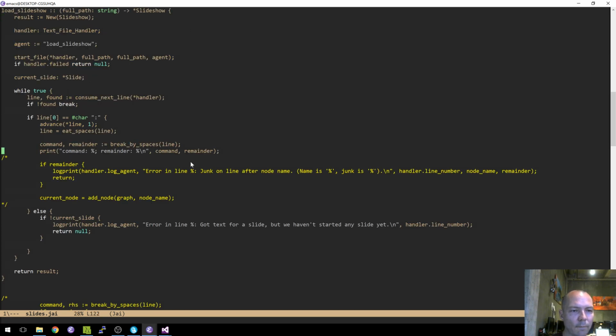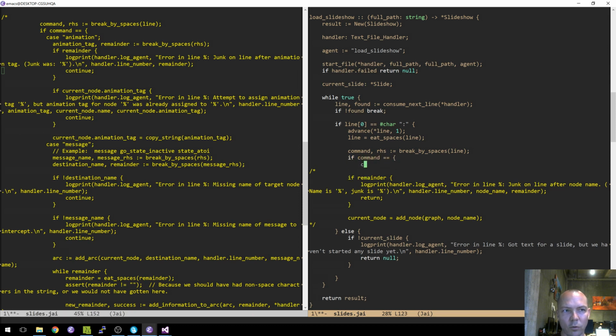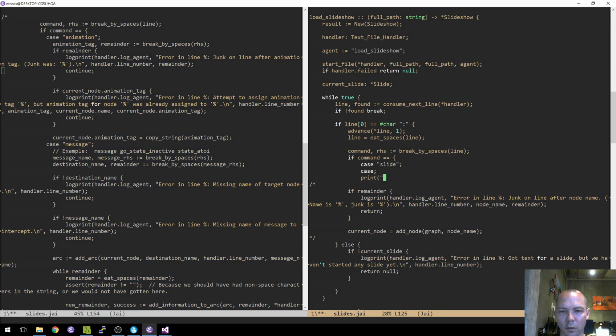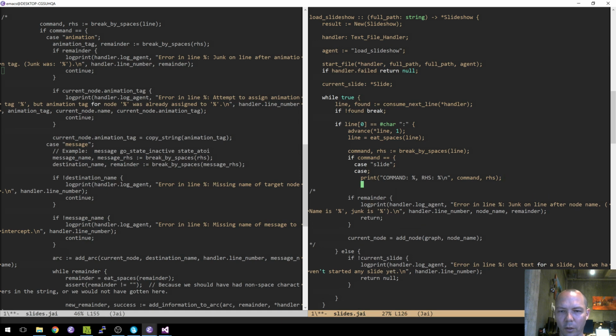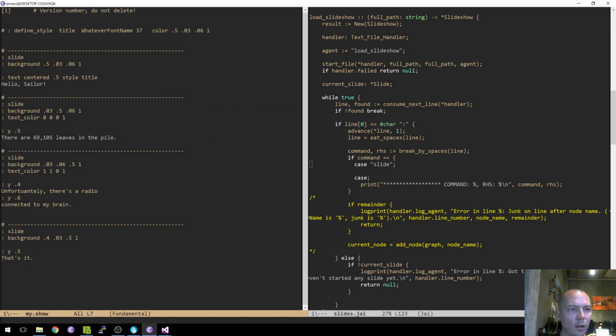So let's do that. You'll note I did this sort of thing. Let's call this RHS. If command is equal to whatever, case slide or the default. So that's just going to tell us what we haven't handled yet. I'll just make that easy to spot. If it's slide, what did our slide command look like? It just had no arguments and it makes a new slide.